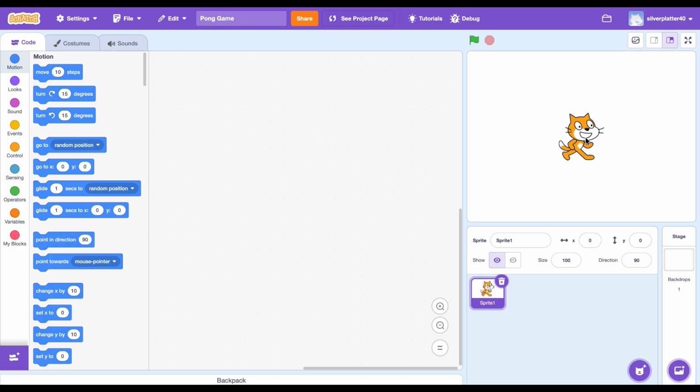If you click on the sprite and drag it around, you'll be able to see a change in the numbers of X and Y values. As you can see here, X is set to minus 160 and Y is set to 97.